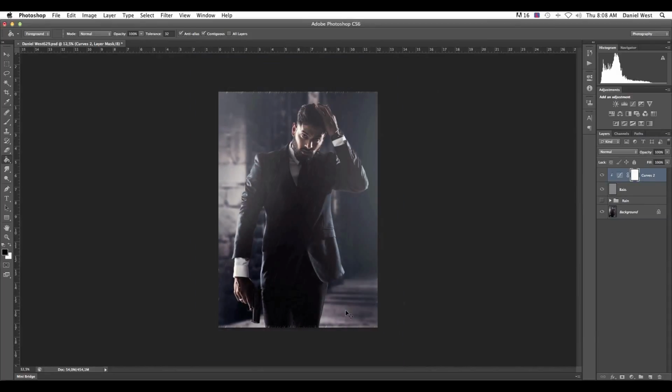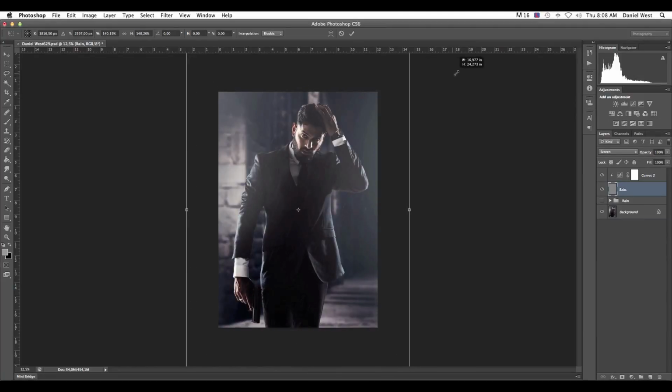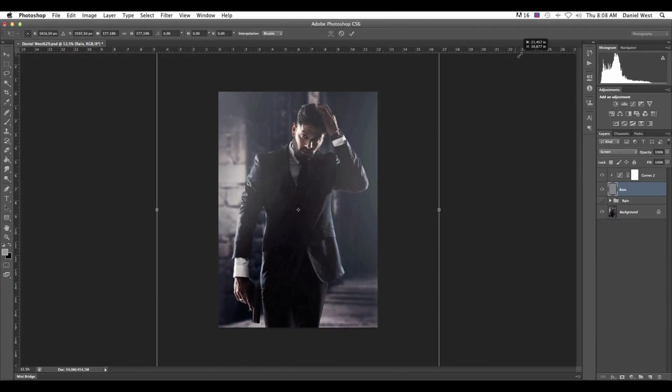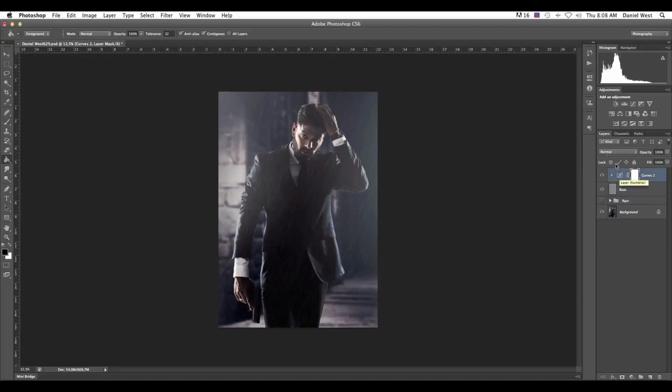So how we get around it is you select your rain layer, Command T for transform, hold down Alt Shift, and just drag it slightly up so that it gets out of the way. I like to make it nice and big so that the raindrops are nice and close. Double click to say OK, or you can even just checkbox it. And there we go. We've got our first layer of rain going nicely.